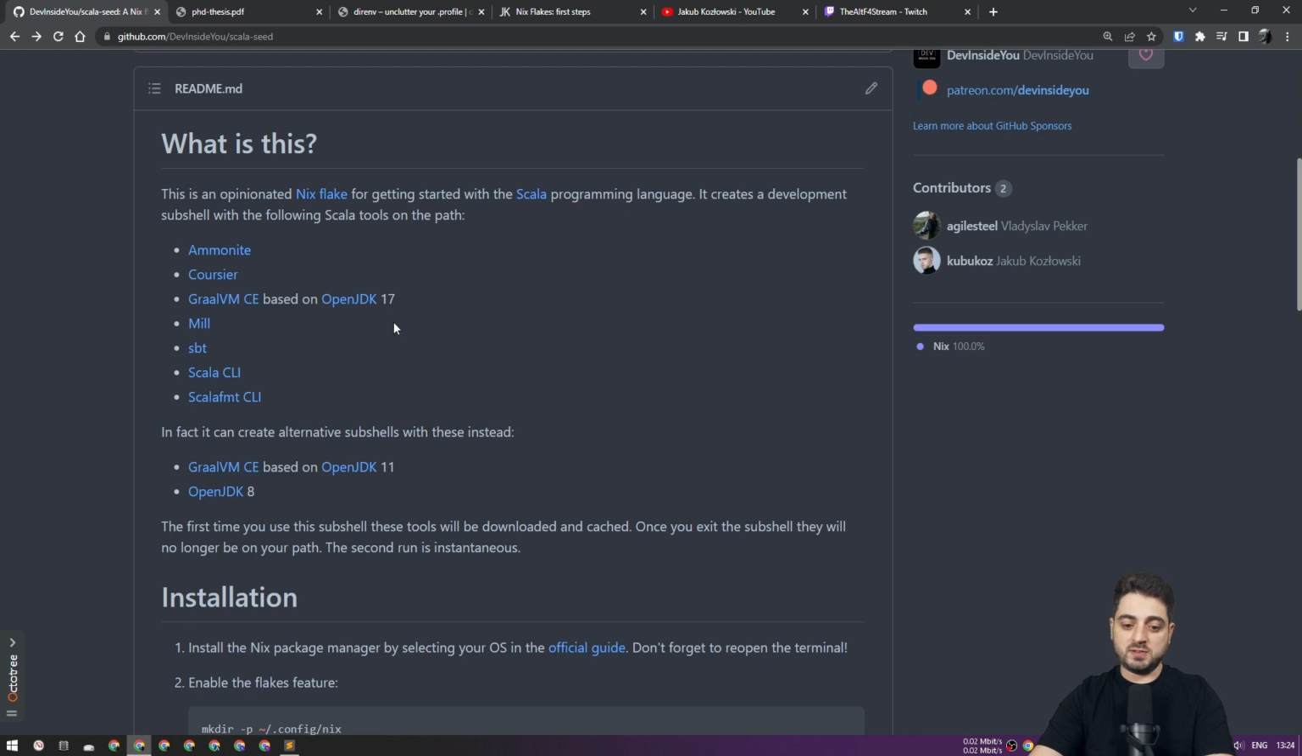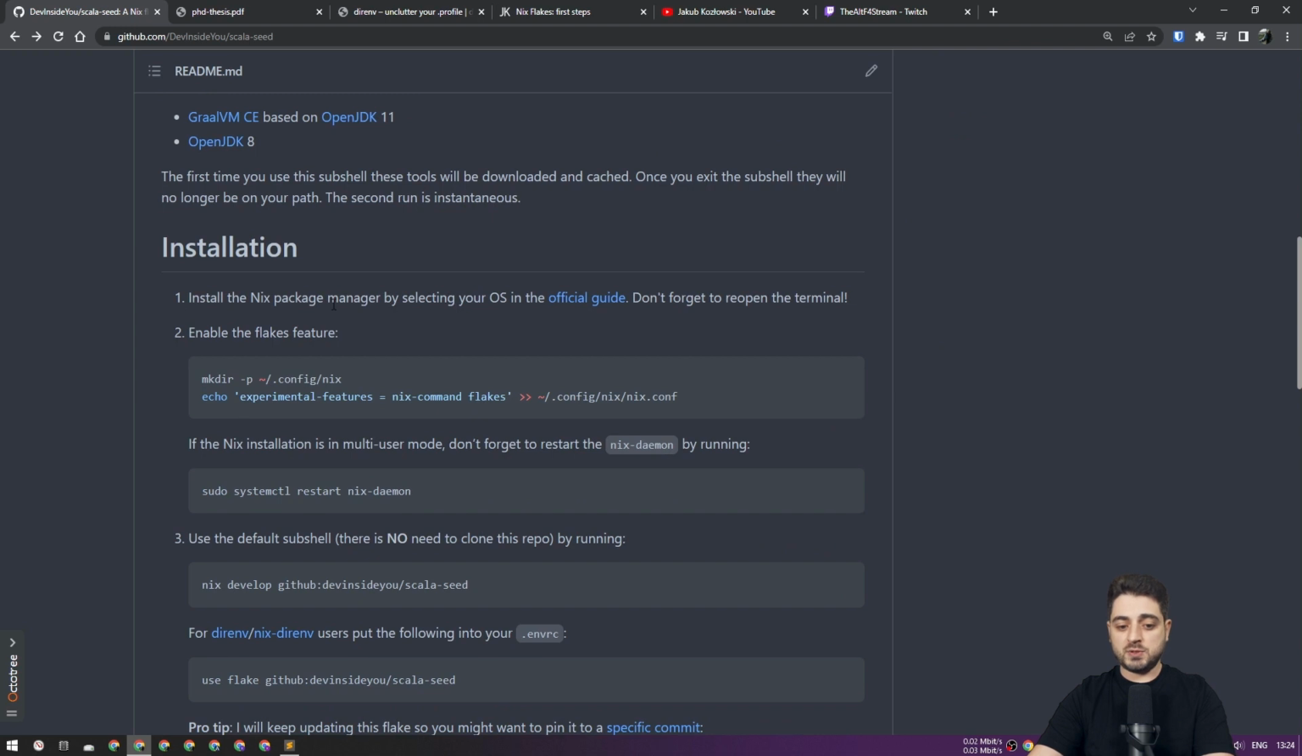So you can switch between Java 17, 11, and 8. First time you use the subshell, these tools will be downloaded and cached. Once you exit the subshell, they will no longer be on your path. The second run is instantaneous, all right? So the first step is to go through the installation.